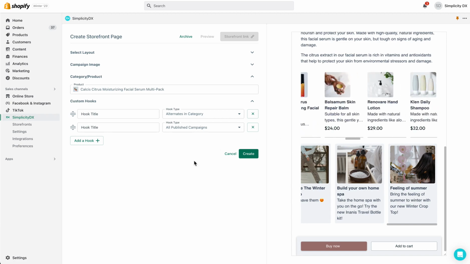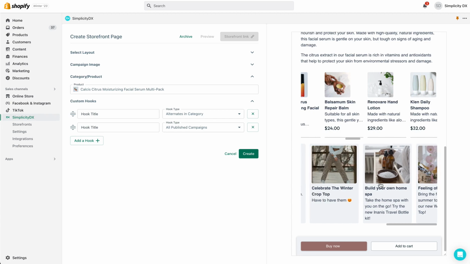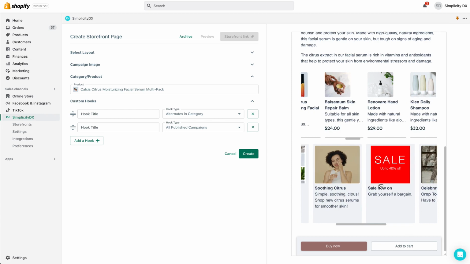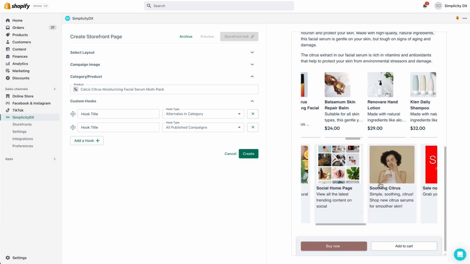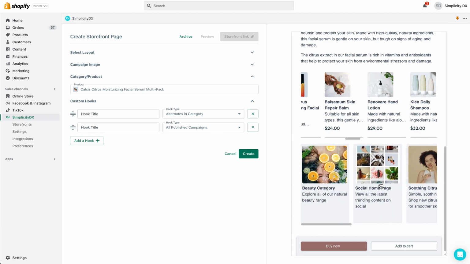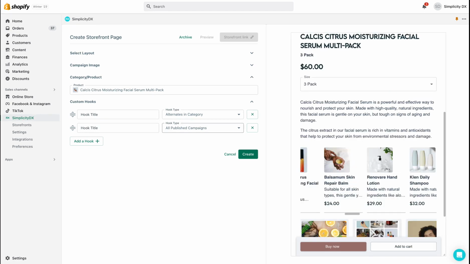SimplicityDX also creates the All Published Campaigns hook type, which creates a carousel of all of your currently published shoppable storefronts and campaigns, allowing your customer to browse and discover new products. Before we move on to the additional hooks that we offer, some housekeeping.